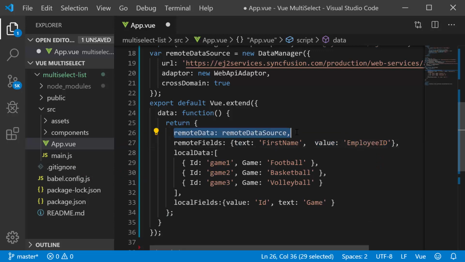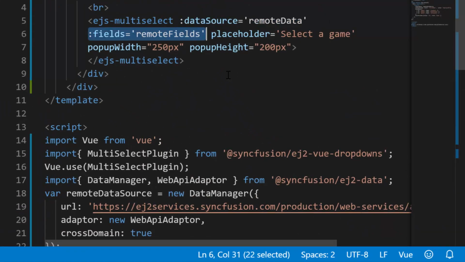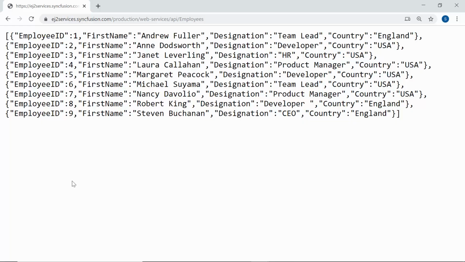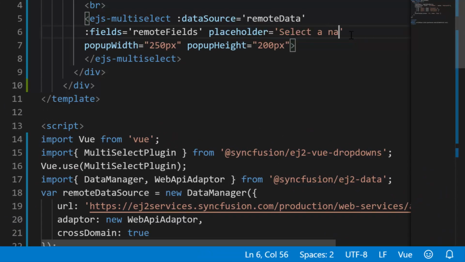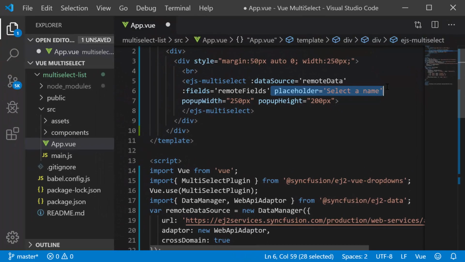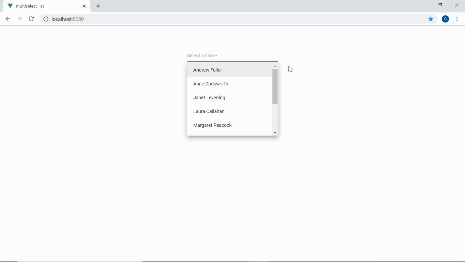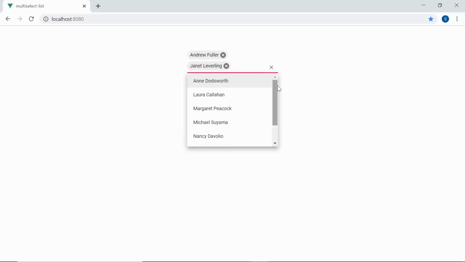Okay, let me assign this remote data and remote fields to the data source and fields properties of the multi-select drop-down list. Here, I have set the employee names as the data source, so let me change the placeholder property value to "select a name". And now, you can see the multi-select drop-down list which shows the employee names. This multi-select drop-down list displays the data items in the same order as given in the data source.